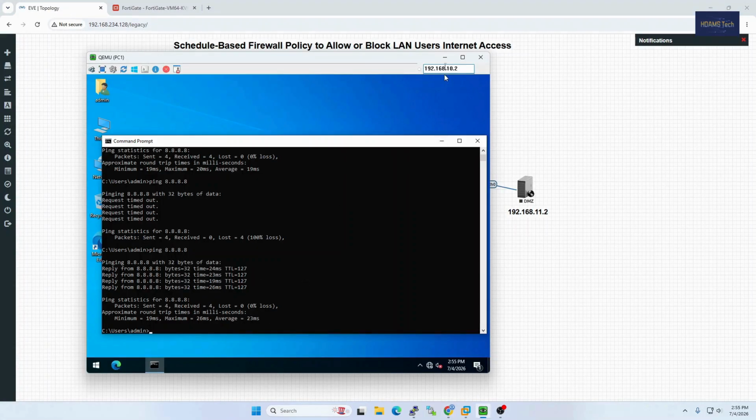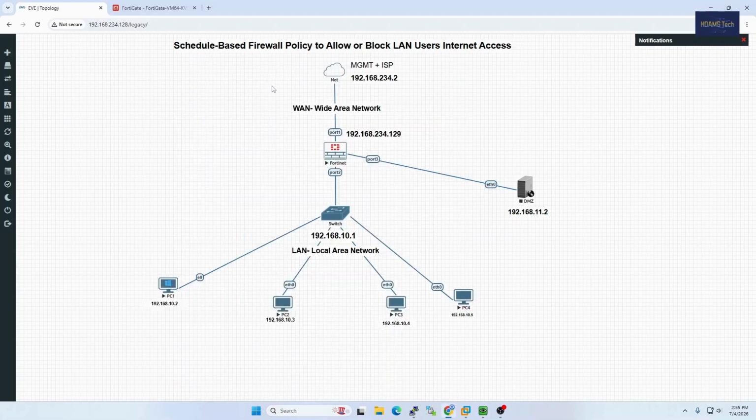So these are the simple steps to create a schedule based policy to allow or block internet access for local users. I hope you understand about schedule based policy.